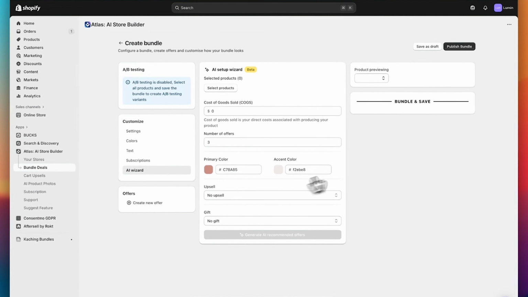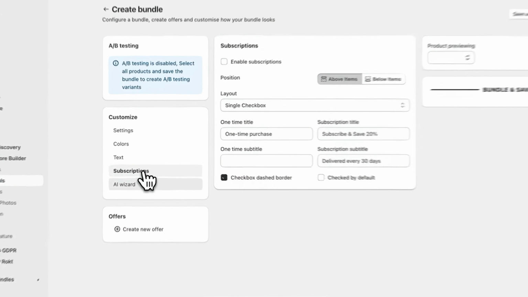Now, let's talk about why product bundles and upsells even matter. Bundles and upsells are one of the fastest ways to increase revenue without finding new customers. A product bundle lets customers buy multiple related items together at a small discount. For example, if you sell skincare, you can bundle a cleanser, toner, and moisturizer. The customer saves money and you earn more per sale.